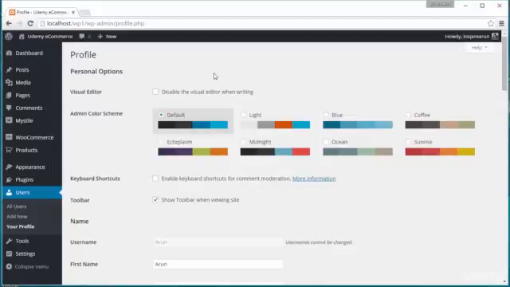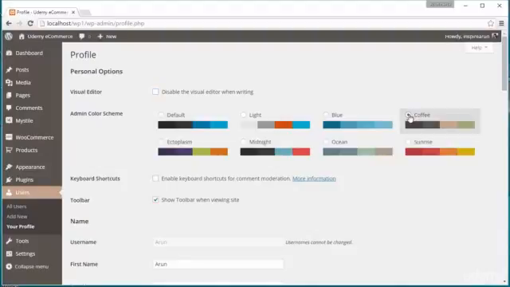The first one is that you can enable or disable the visual editor. The best option is to leave this checkbox unticked so that the visual editor stays enabled. Now you have 8 different admin color schemes. Select any of them. Let me click the coffee color scheme. The color scheme that you choose changes the admin area immediately.